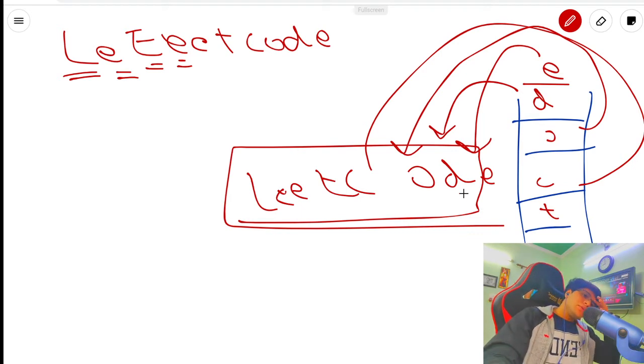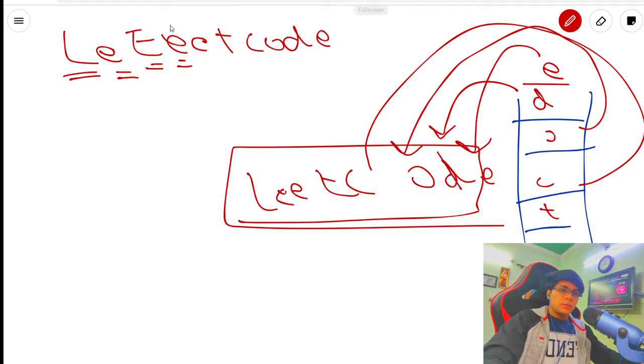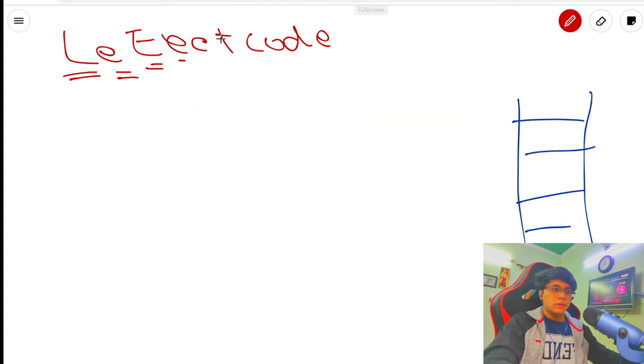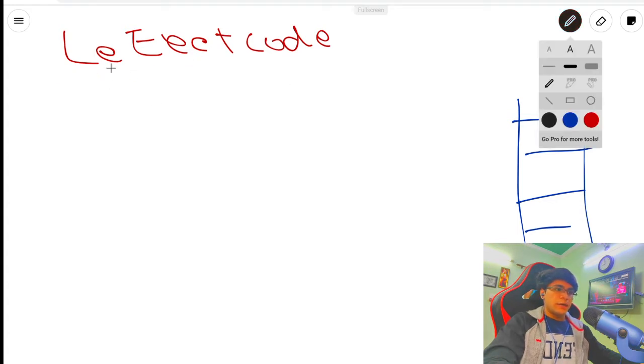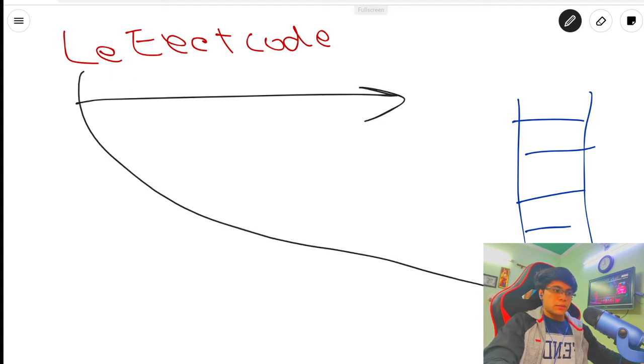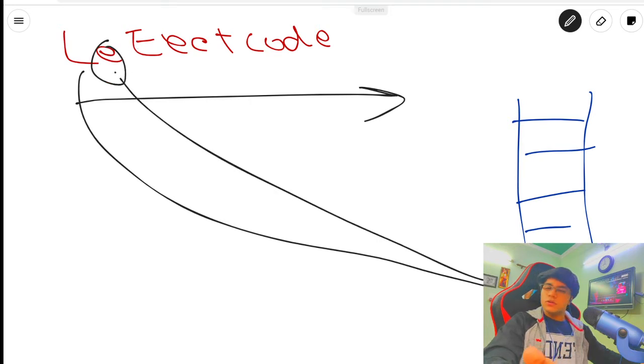Okay, so two conditions are there. We will keep pushing the element. We will iterate over this string Leetcode. If the stack is empty, we can just push this element. And if the stack is not empty, then also we can push the element again and again.